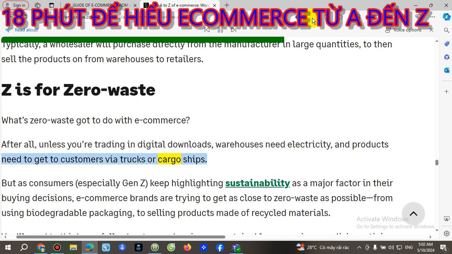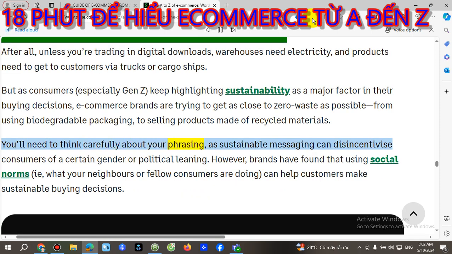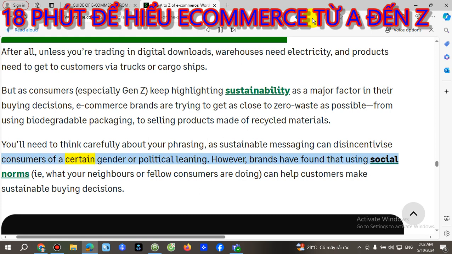But as consumers, especially Gen Z, keep highlighting sustainability as a major factor in their buying decisions, e-commerce brands are trying to get as close to zero waste as possible, from using biodegradable packaging to selling products made of recycled materials. You'll need to think carefully about your phrasing, as sustainable messaging can disincentivize consumers of a certain gender or political leaning. However, brands have found that using social norms, i.e., what your neighbors or fellow consumers are doing, can help customers make sustainable buying decisions.